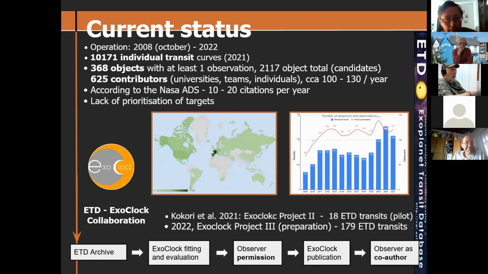So, while ETD was launched in 2008, now it is 2022, so it's like 13 years of operation. During that time, more than 10,000 individual transit curves have been observed and uploaded, but it is usually only 368 objects that have at least one observation.